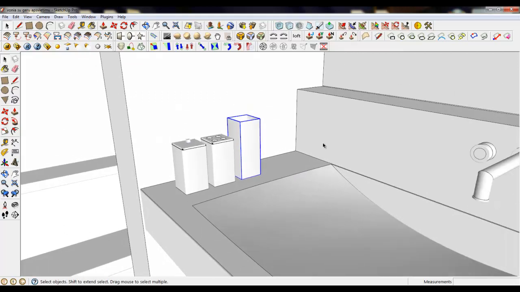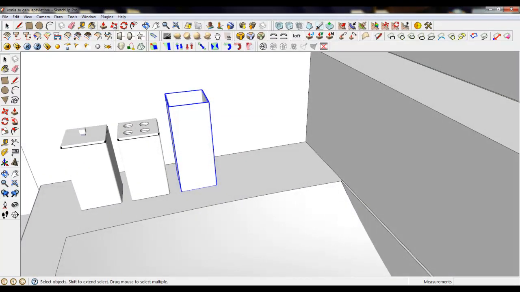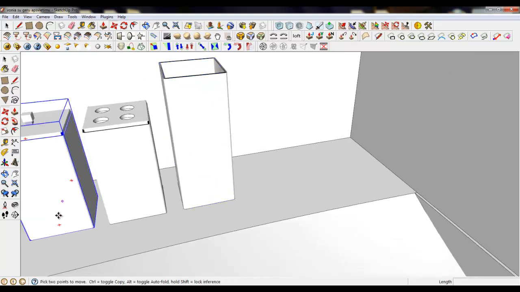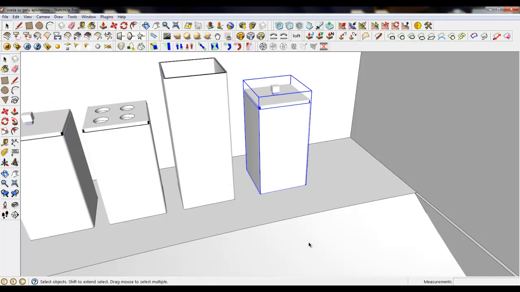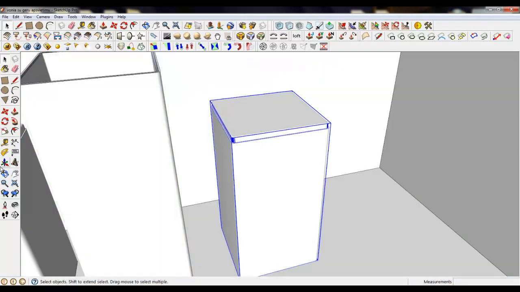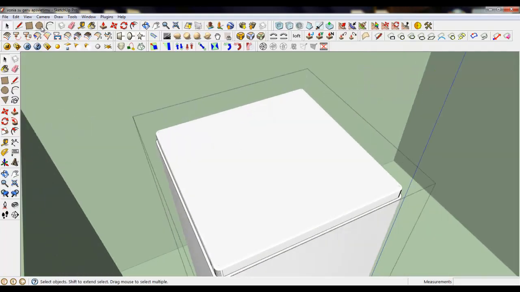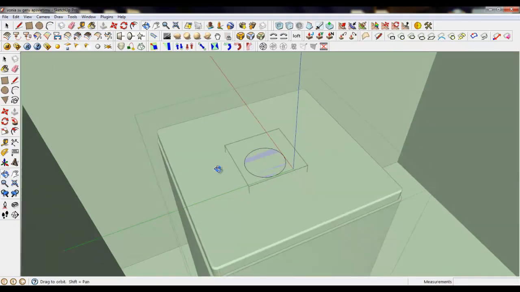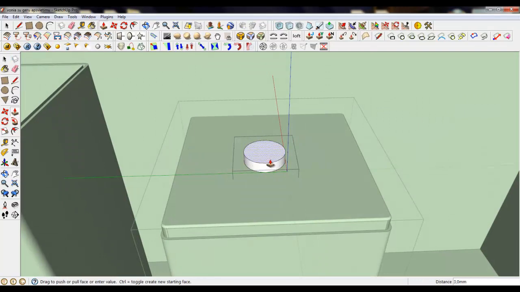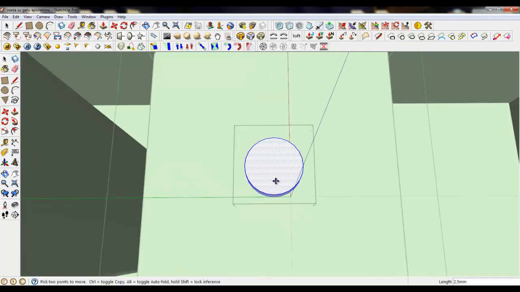Okay, and now create a box for the tap. So let's copy the box with top and handle, erase the handle. Well, maybe let's enlarge it and create a tap. It's simple. Circle, make a group, open it and extrude. Make sure you get it in the right position.